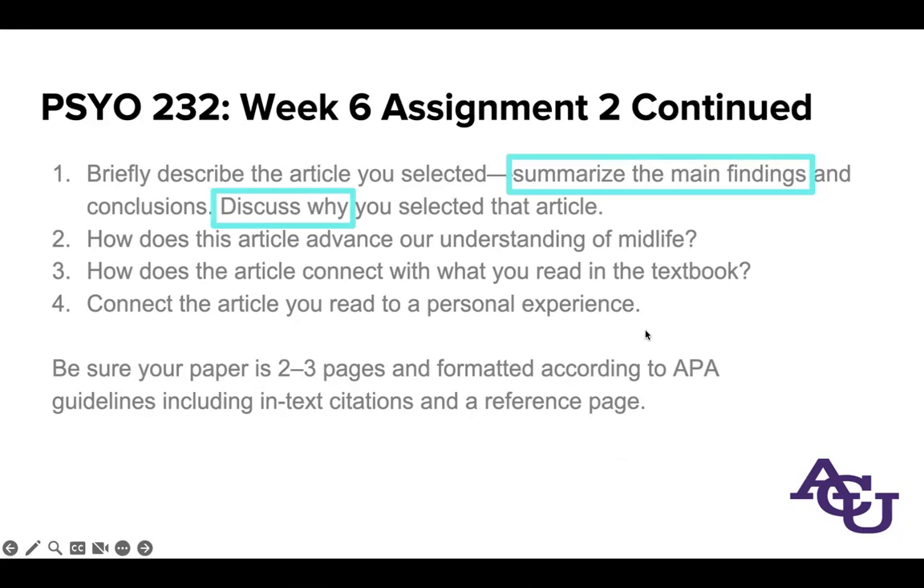Summarize the main findings and discuss why you selected that article. How does this article advance our understanding of midlife? And you might highlight a different part of this. You might say how, right? You might say advance our understanding. But whatever you see as the main thing you need to do or answer, underline it, highlight it. You might even bold it if you copy and paste this into the APA template, which we'll look at as we have time in just a couple minutes.